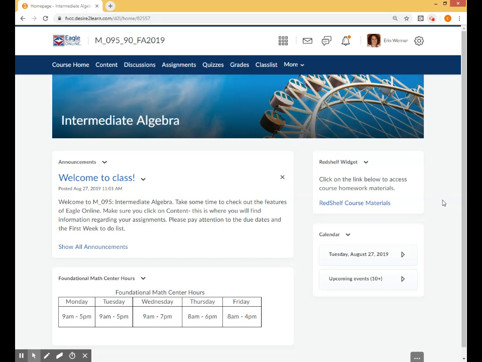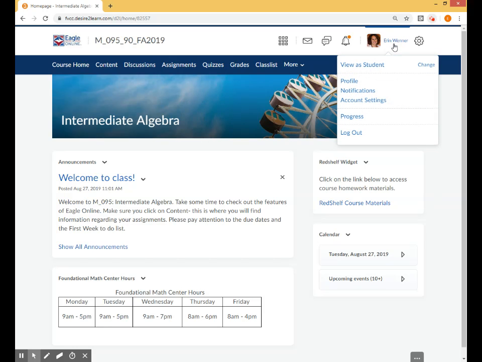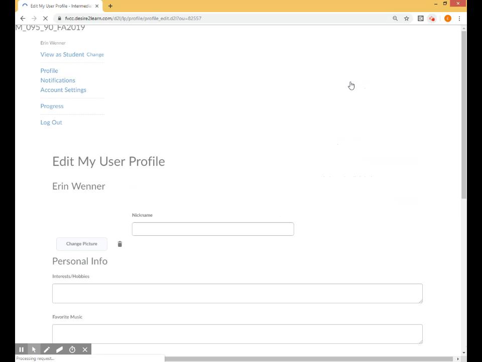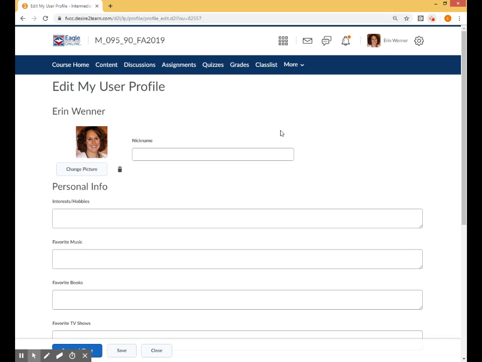The first thing I want you to do is look at changing your profile picture. If we click on your name at the top, if you haven't done this yet, go ahead and click on your profile. In here, this is where you'll be able to change your picture. Obviously, it says change picture. This is what I look like. Feel free to fill out some of the personal information if you want. And then when you're done, you'll want to press save.